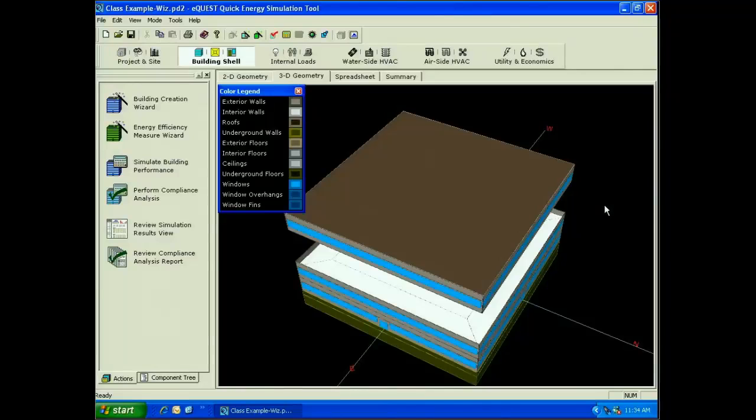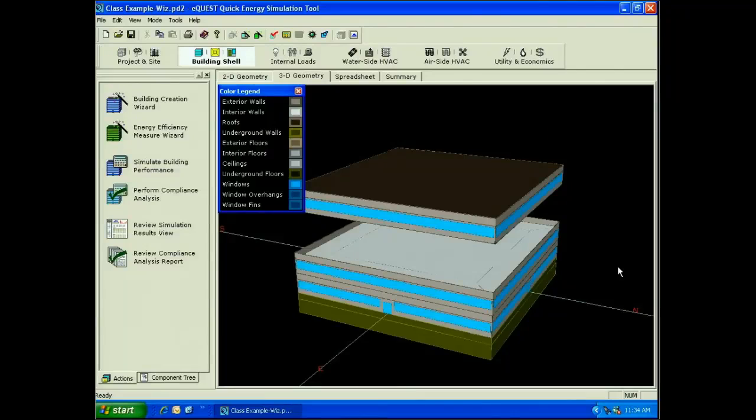Something to keep in mind with the view here is that it's not a rendering. It's a visual guide to help you to see how the information has been entered into eQuest. You may see that a wall is off, a window's in the wrong location, or something like that. As we're entering information, we'll come back to this screen quite often to see if the information was entered the way that we intended.